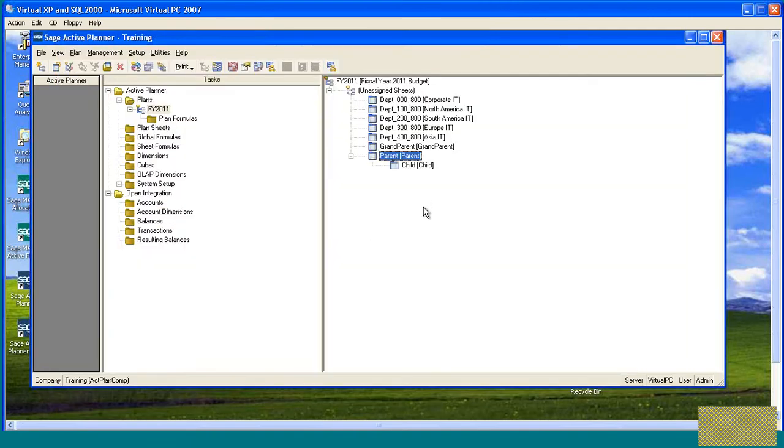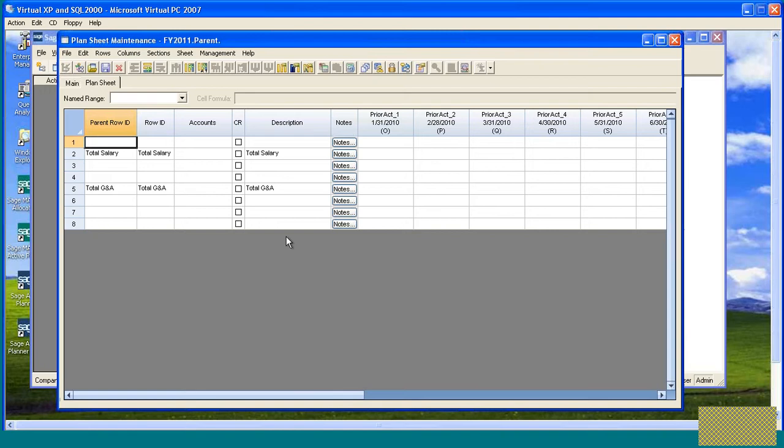Okay, and that allows us then to create a little more robust of a tree-like structure. Okay, let's cover one more small concept here, and that is the idea that we can change the order of the rows, and that does not confuse or impact Active Planner's consolidation at all. So what I want to do is take the total salary and move it down here.